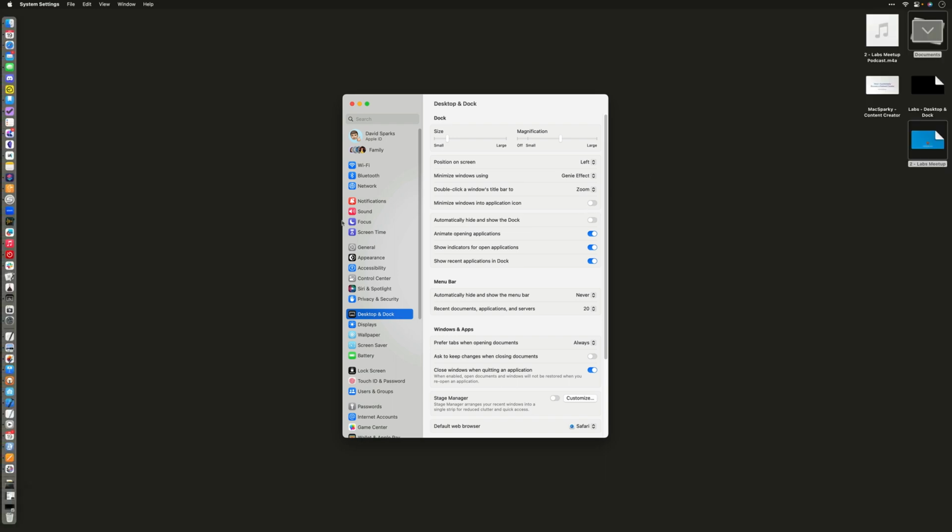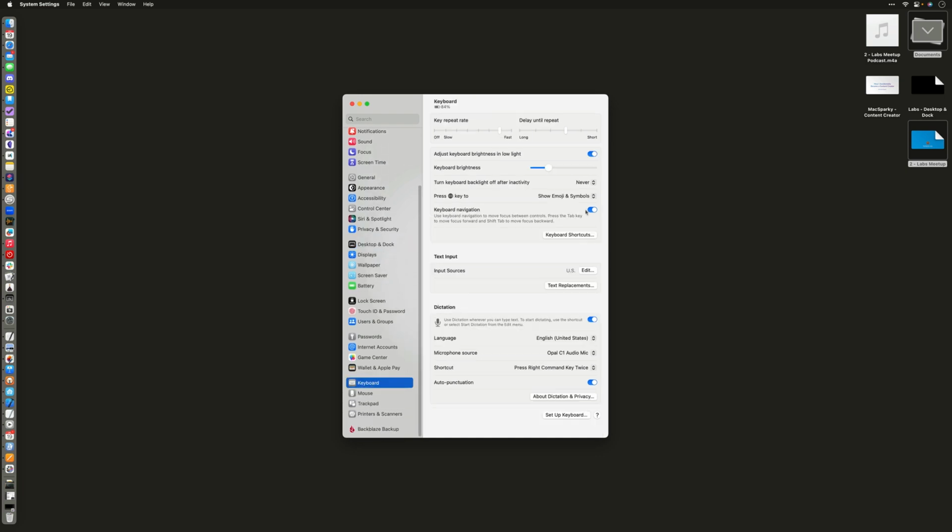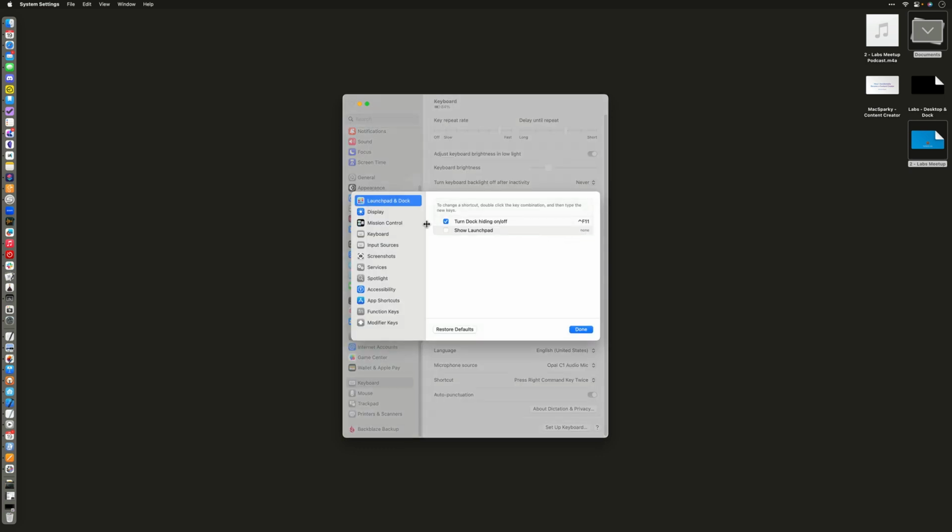In fact, let me show you how I did that real quick. And you'll see when I did that, it killed the CleanShot X thing where it hides the stuff on my desktop. So this is a little messy here, but you guys are in the Labs, you get it. But let me show you what the point is here. I'm going to go over to keyboard settings. And keyboard shortcuts. And there it is right there under Launchpad and Dock. Turn Dock hiding on and off.